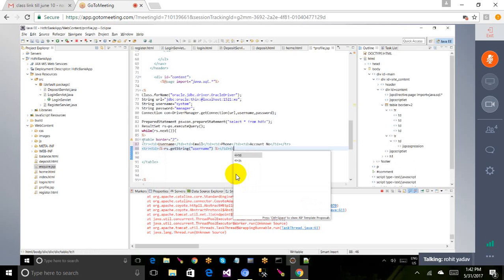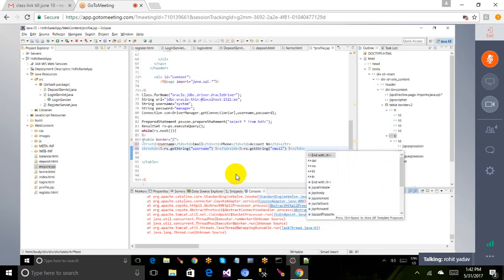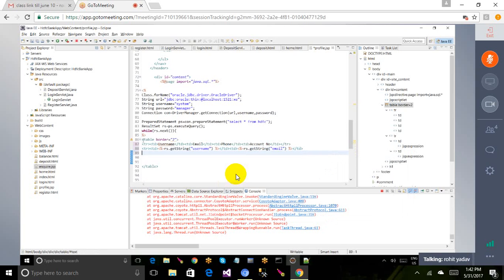It's a row, TD. What is it? Angular base percentile equals rs.getString of email. Right? Next, close that particular part. Open another row, like here. Angular base percentile equals rs.getString of 3, or you can say phone.